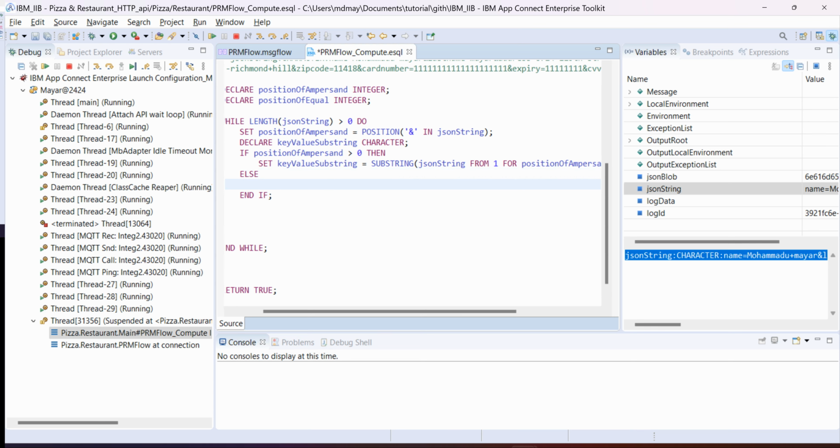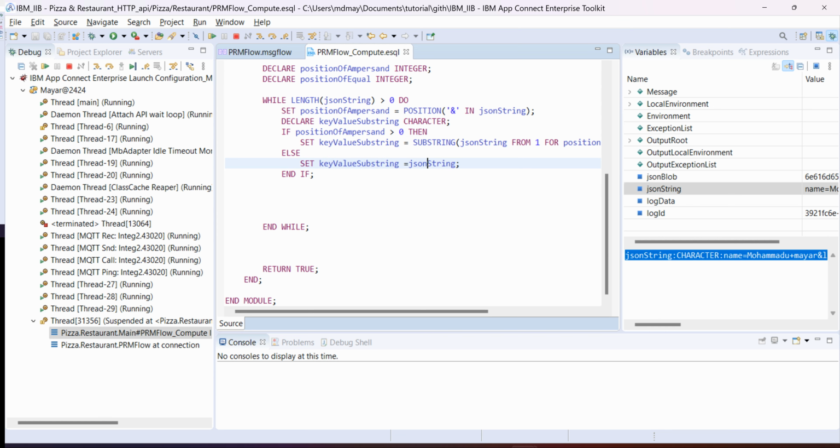Then what do you want to do? Let's assign it back to the JSON data. This data. You could do a different condition. And if it's 0, then we assign it back. So that was the ampersand, and we get a key value pair.